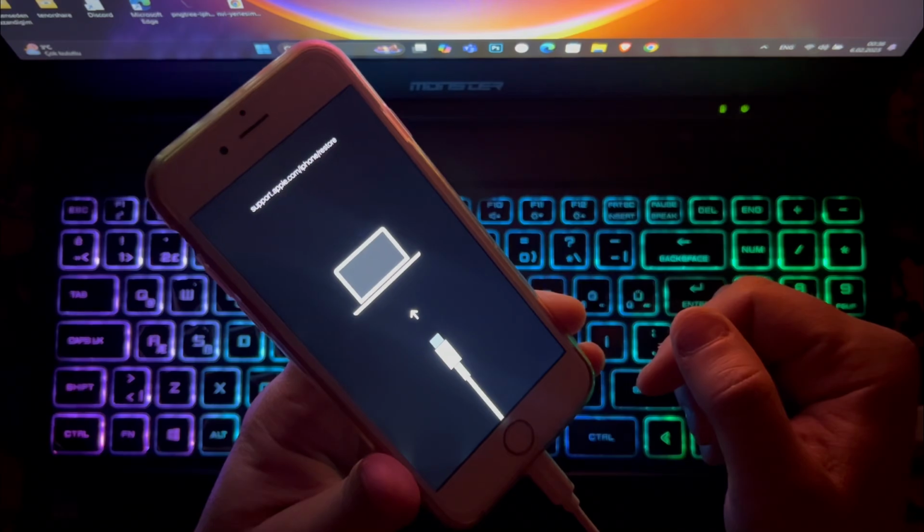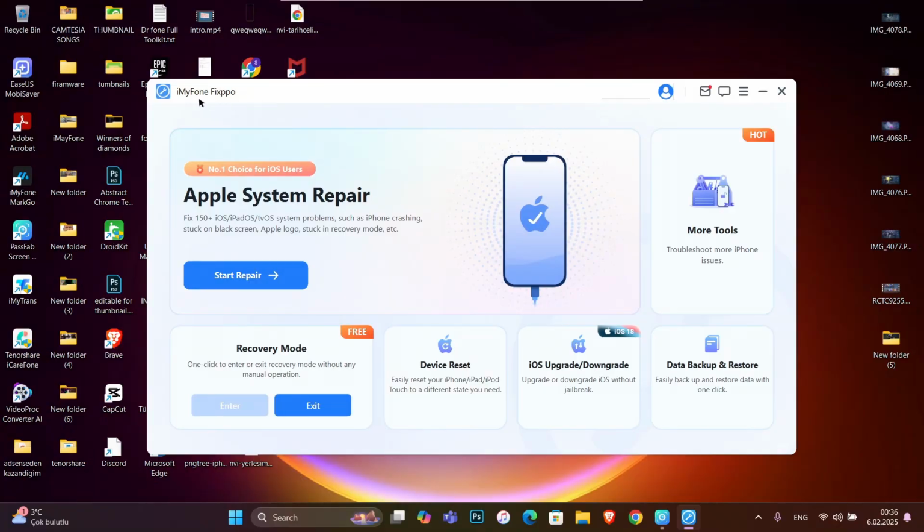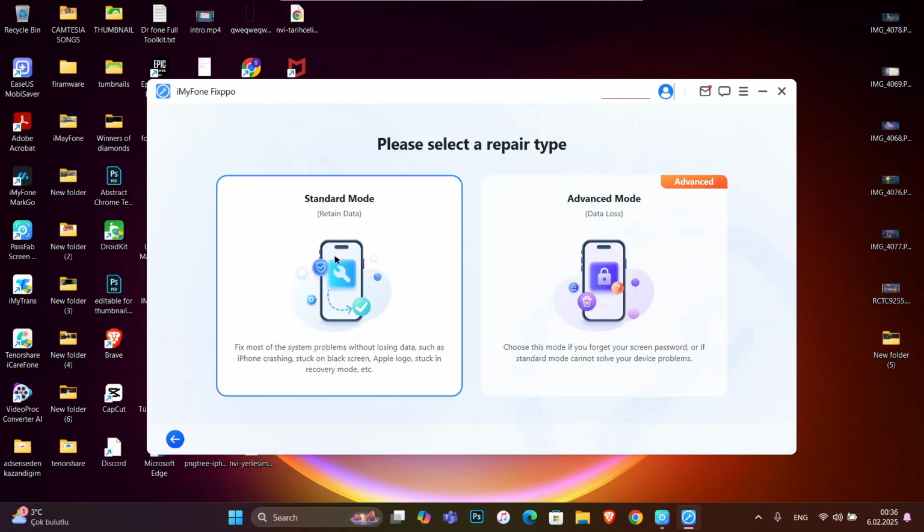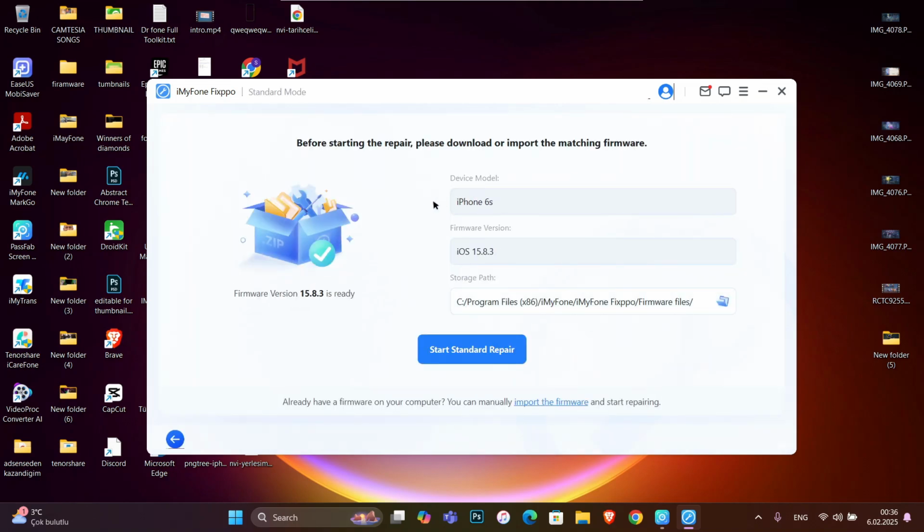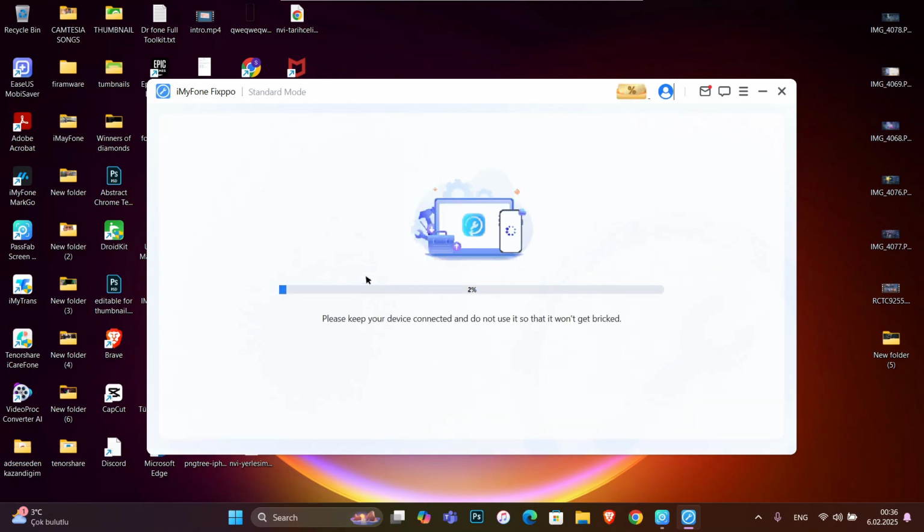And you can find the link here in my video description below, which is iPhone Fixable. Then choose Start Repair. Then choose Standard Mode. After that, it's going to download the firmware of your iPhone device. Just click to start downloading the firmware. Wait a few seconds until it's downloaded to your PC.